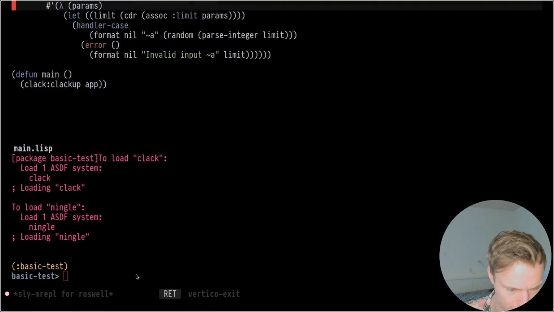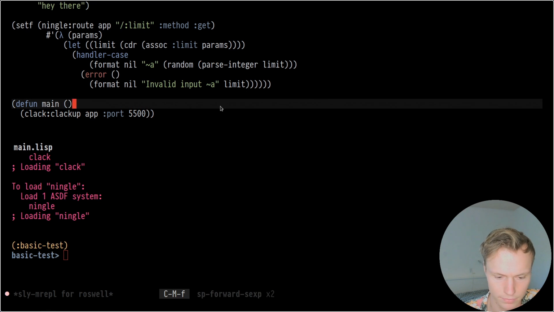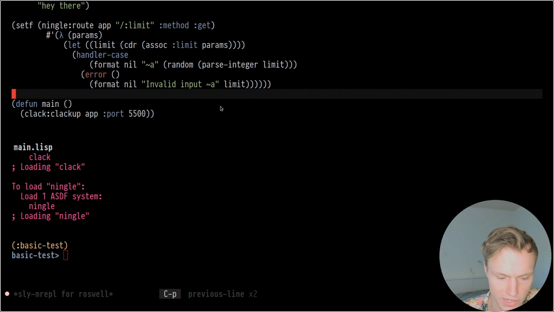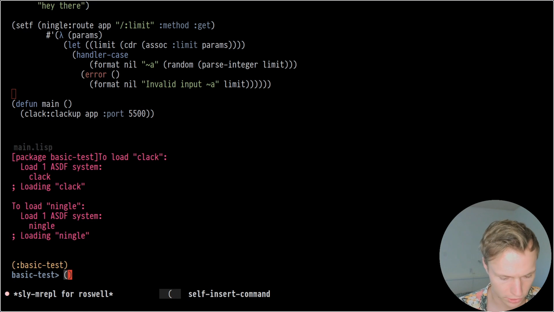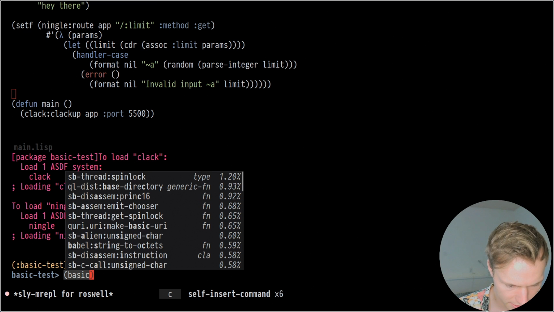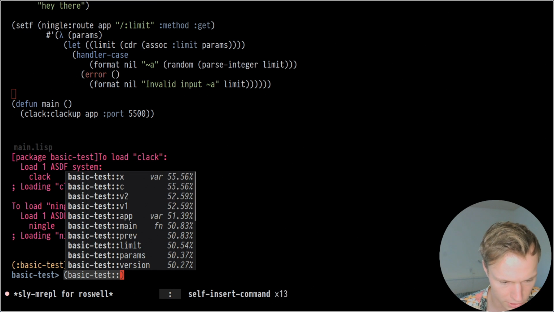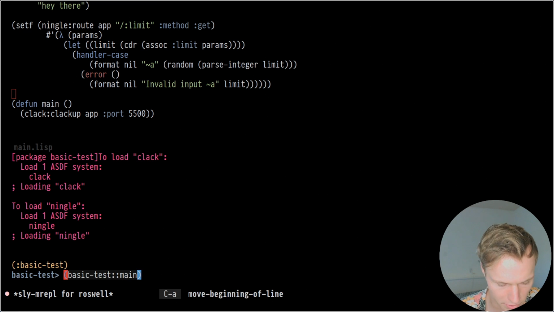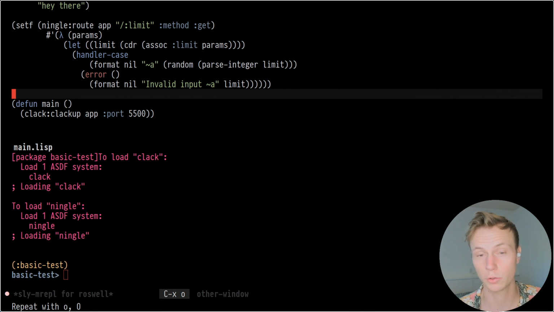So pretty straightforward. Now really quickly, I just changed the port number so it's not just using the default. Now if we quickloaded this again, we should have basic-test:main. There we go. So we do have access to main now, which is exactly what we want. Now we can actually use this to create an executable.